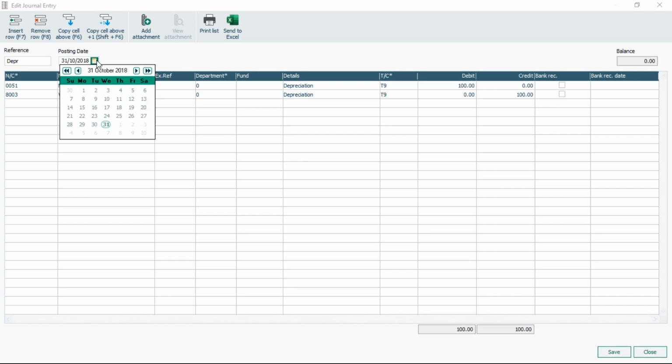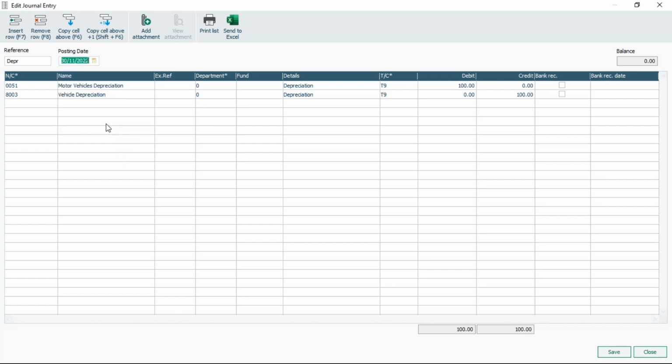So let's say I've posted it with the wrong date. I can go in and I can amend that. So let me put that one back to November. I say put it back to November. It's actually 30th of this month, so we'll put it forward to November. And then what I'll do is I'll save the changes.